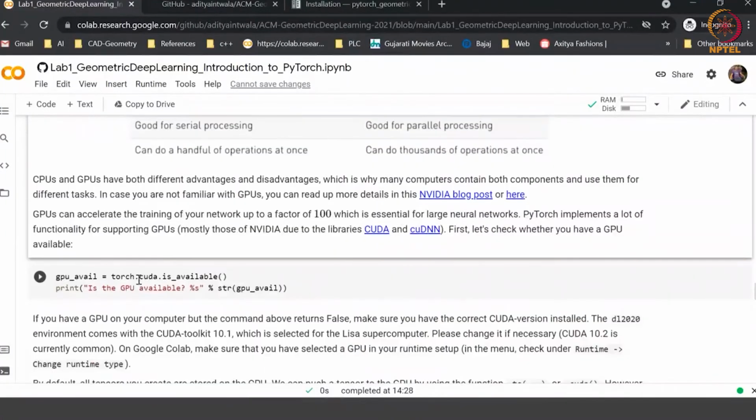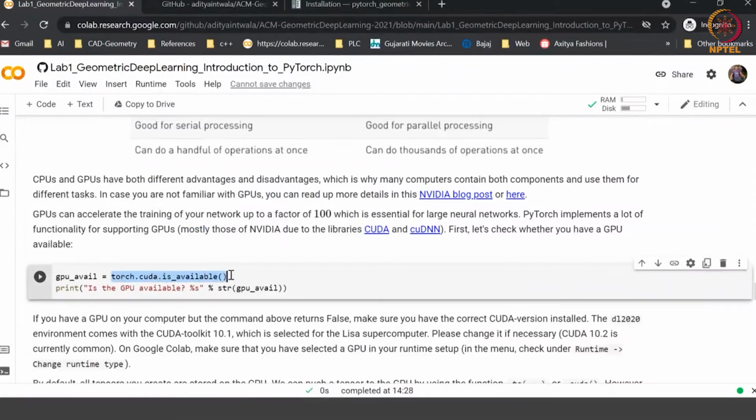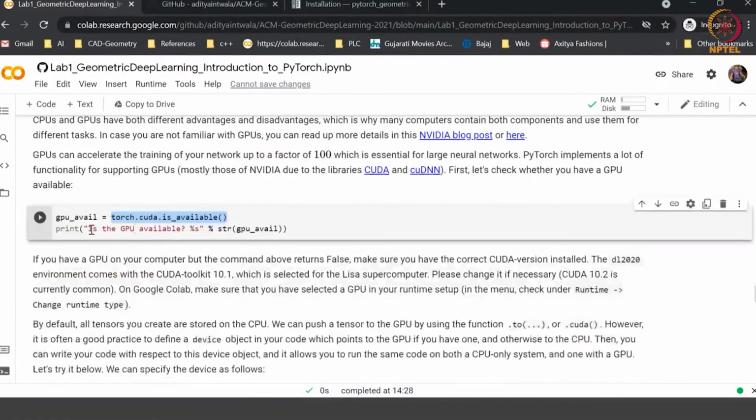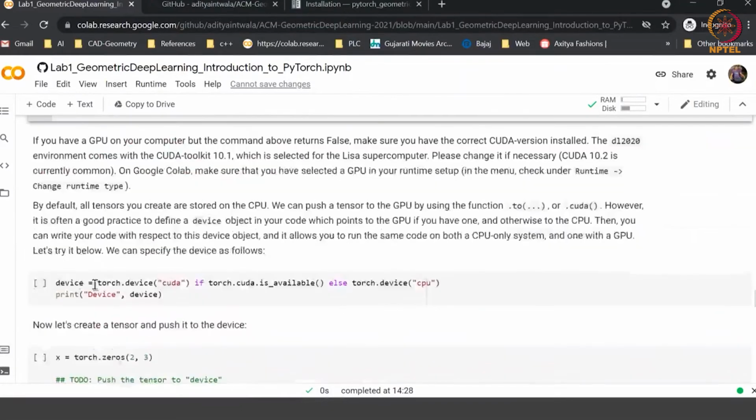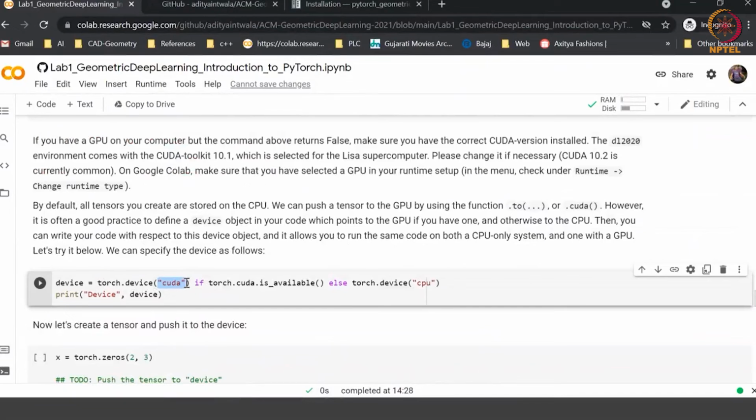Okay. So to check if you have support for the GPU or not, you can just check torch.cuda.is_available. If that is available, then it will show you, and you can use that as a device to send the data to. So as you can see here, if CUDA is available, then go for the device as CUDA, else use CPU. So once you do this, and when you print the device, it will print whichever is available. If you are using CPU, it will print CPU.